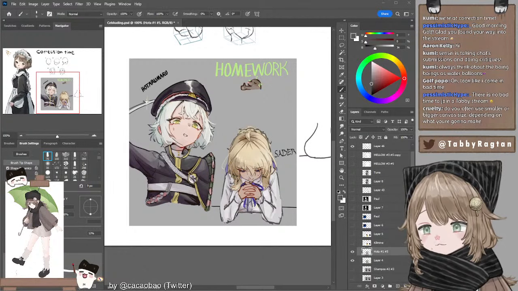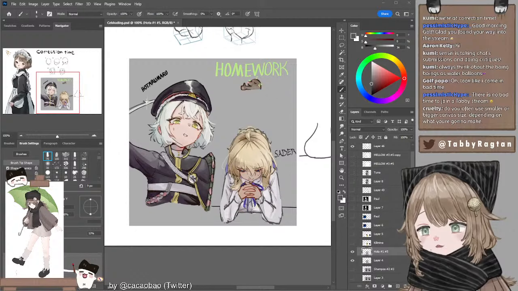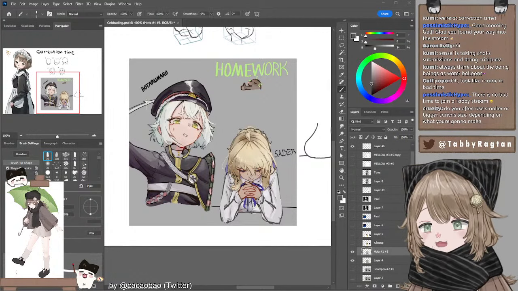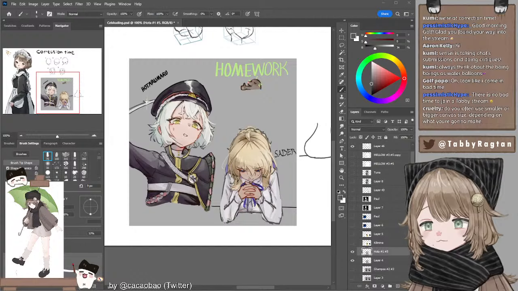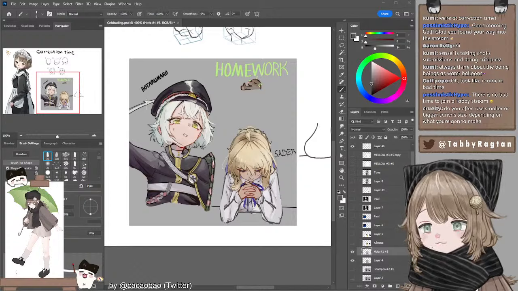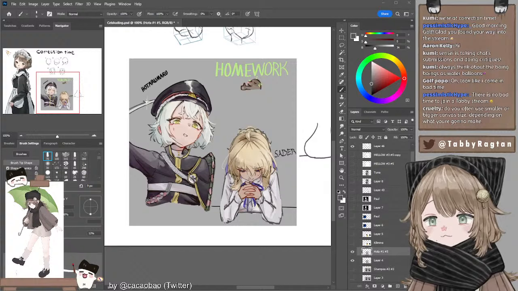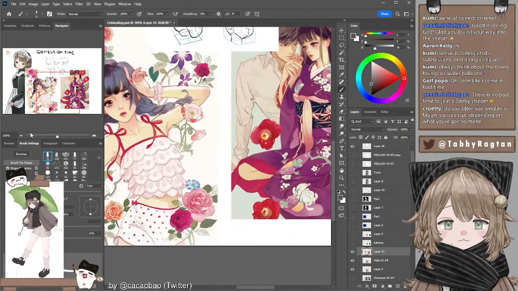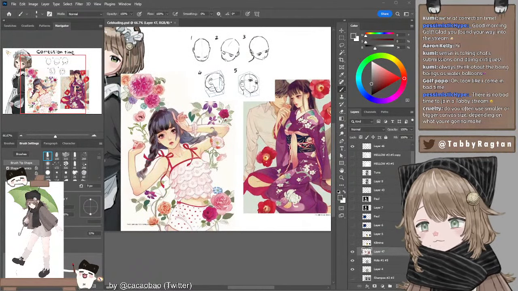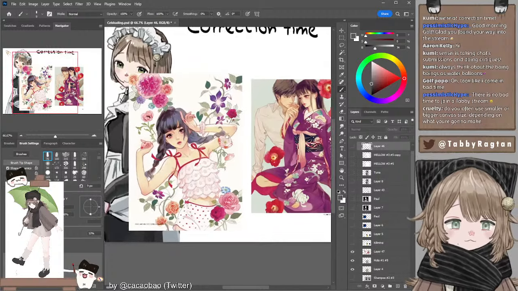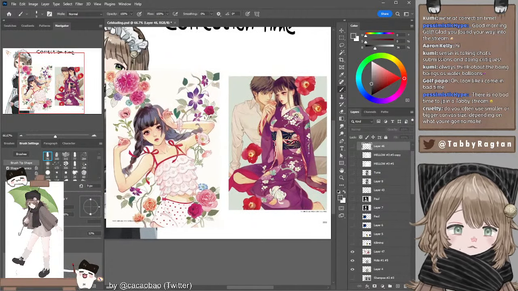Hiromi Matsuo is an illustrator who depicts beautiful Japanese kimono women. Hiromi Matsuo. Oh, pretty! Very, very pretty. Nice. I'll show you guys. Which one? Hiromi Matsuo, everyone. Kimono, beautiful kimono woman.